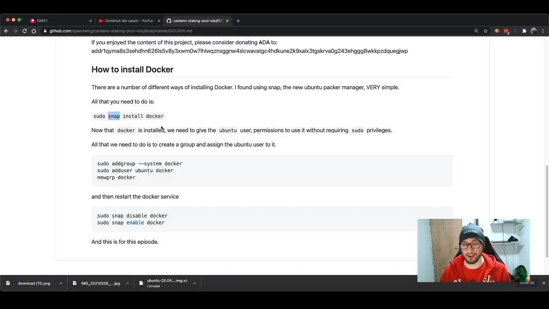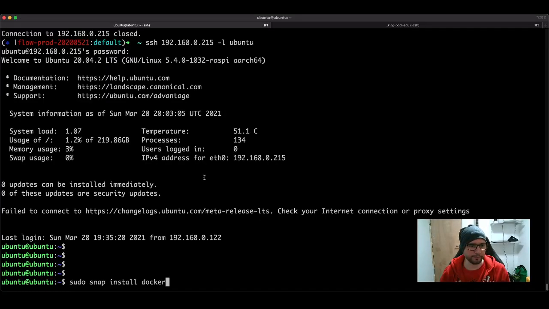I found it extremely easy to use. And for the purpose of this tutorial, where we're trying to make everything nice and easy, I would definitely recommend going down this way. All we're going to do is sudo snap install docker.